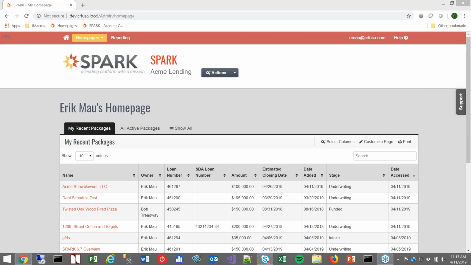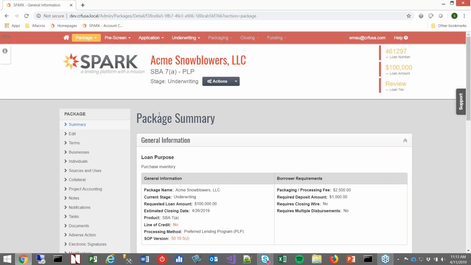All right, so the test package I'm going to use is Acme Snowblowers, which is kind of apropos given the weather here in Minnesota. So we're going to go ahead and click into that package. And I'm going to make this a test package.